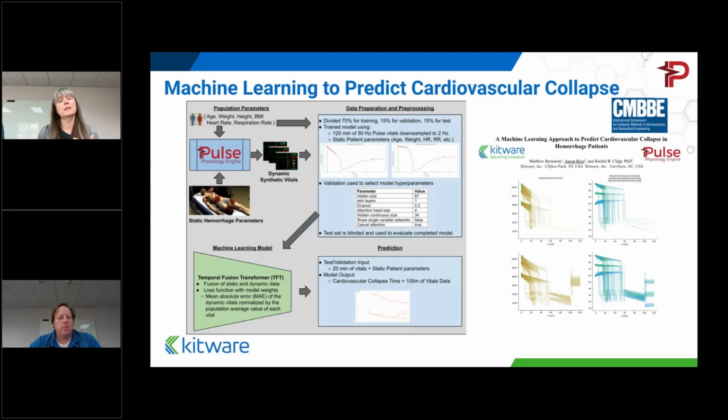And so one thing that Pulse can do is we can create large data sets to fill in the gaps in that data. One of the early things we tried to do several years ago was we created a database of hemorrhage patients to see if we could train a machine learning algorithm to predict cardiovascular collapse. We created a set of patients, both genders across an age span. We varied some weight and other parameters. Then we applied a hemorrhage injury in different locations and different severities to that patient. And we ran the simulations out for 1 to 2 hours, I think, to see how they fared.